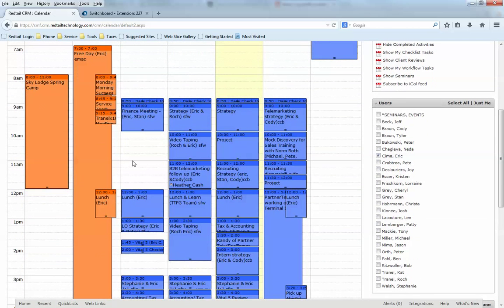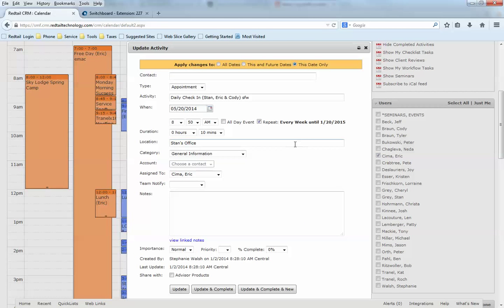So today is Thursday the 22nd, so I've got some activities here in blue still that are open activities. That means I haven't completed them. I may have done them, but I haven't told the computer that I completed them. So a couple of different things you can do. You can open the activity specifically.